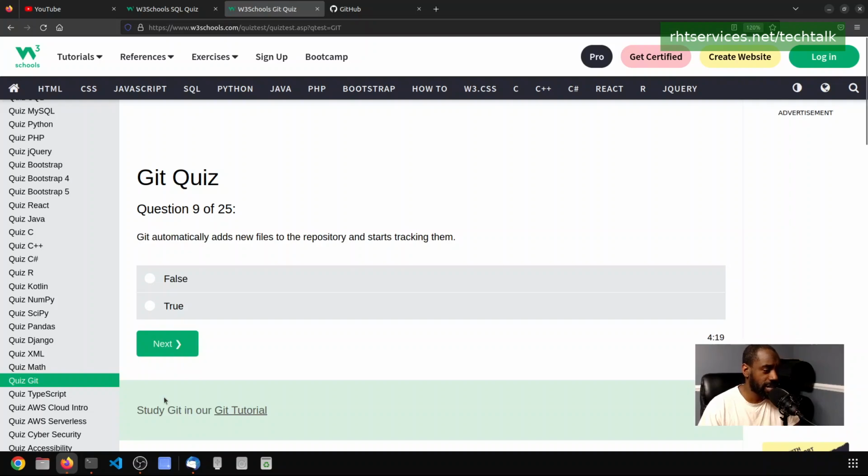Git automatically adds new files to the repository and starts tracking them. This is false. You have to tell it to add any new files to an existing repository. If you do a commit without adding the files, the files will still show up as being untracked. So that makes that false.